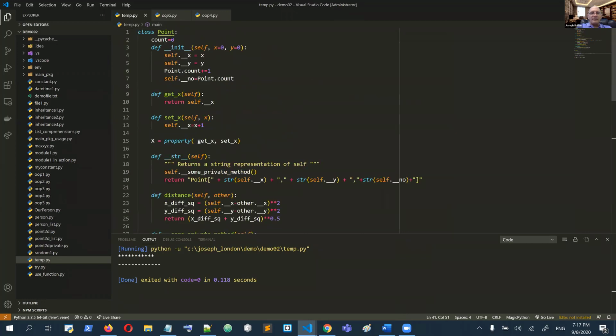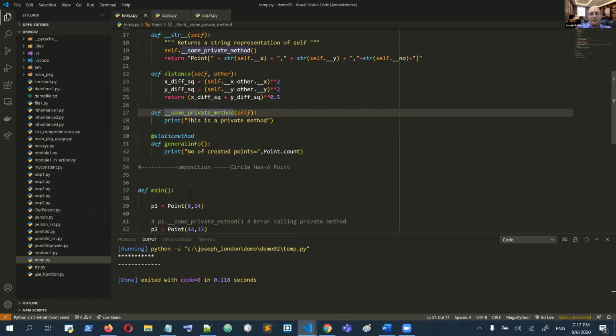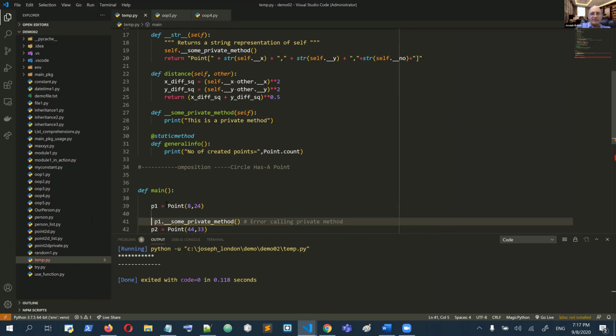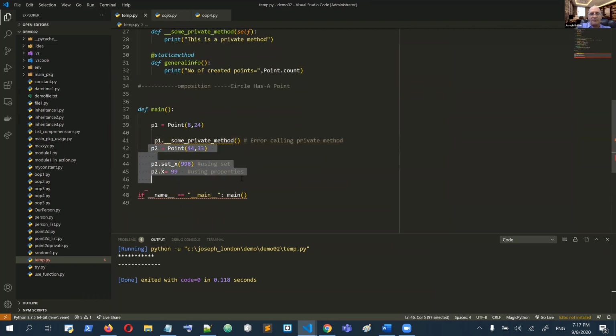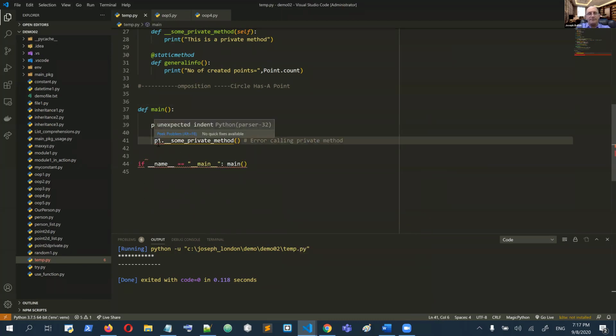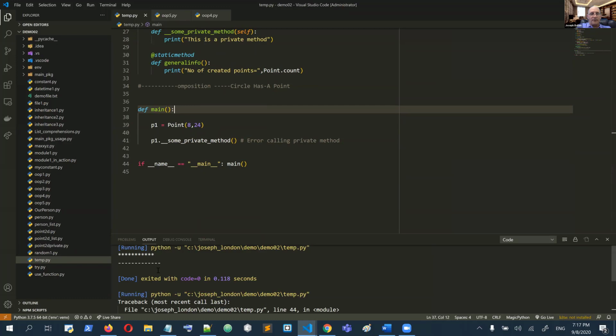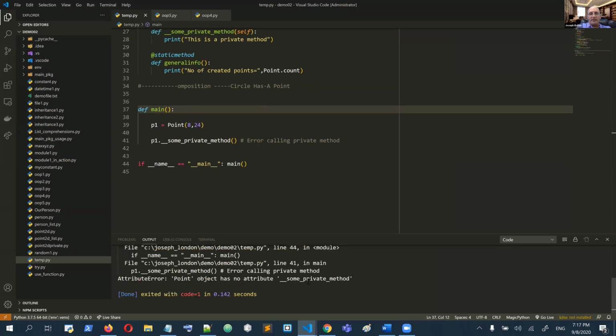This is a class point. Let me start with some private method. This is a private method. So I have defined here a point of a class point, and I call it P1. Now, if I try, as I demonstrated before, to call this method, I will get an error. This will be a good entry point to explain the property now. As you can see, I got an object has no attribute, some private method. So this is a private method.